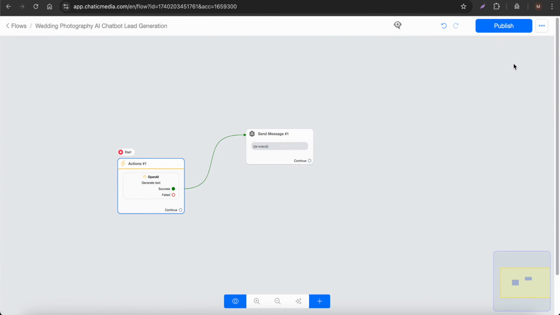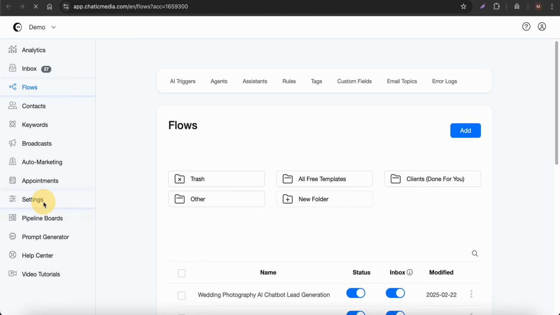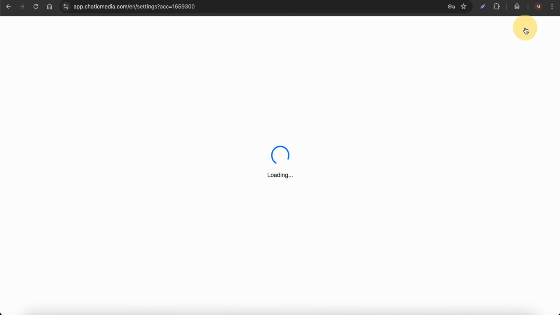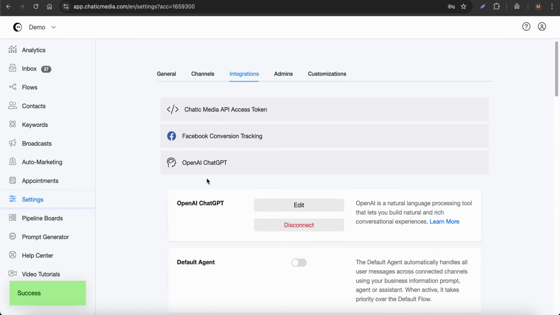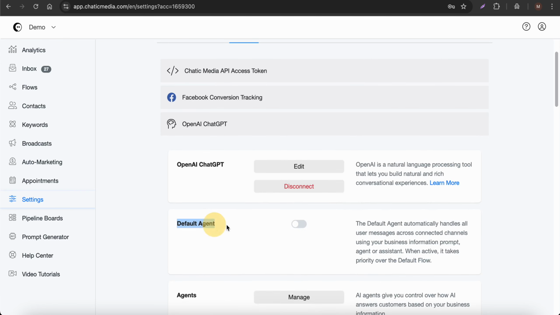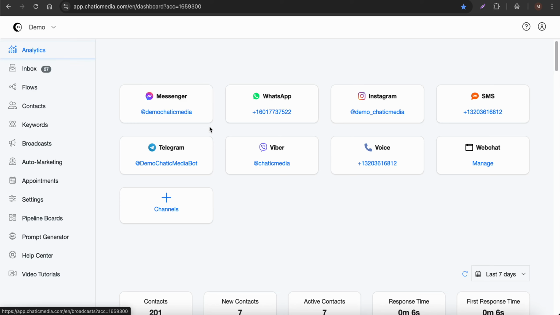Interested in wedding photography service? Continue. Alright, publish this one, and now go back to the settings over here and choose the default flow as the flow we just created over here. Save it, and make sure you have connected your OpenAI ChatGPT, and also make sure default agent is switched off, because when the default agent is active, it takes priority over the default flow. So that's why we need to switch off this default agent if you're planning to use a default flow right here, and you have the instructions as well. Alright, so now this can simply work on all the connected channels right here.